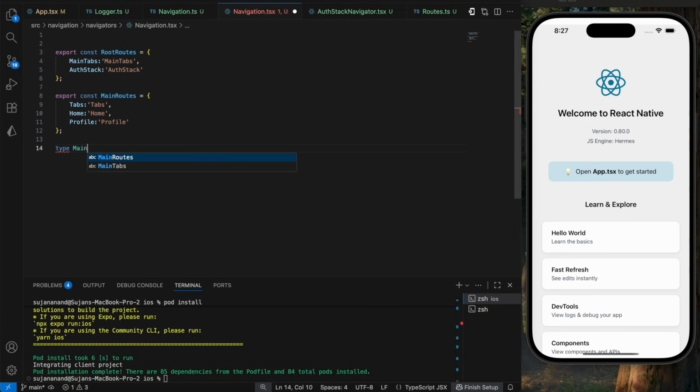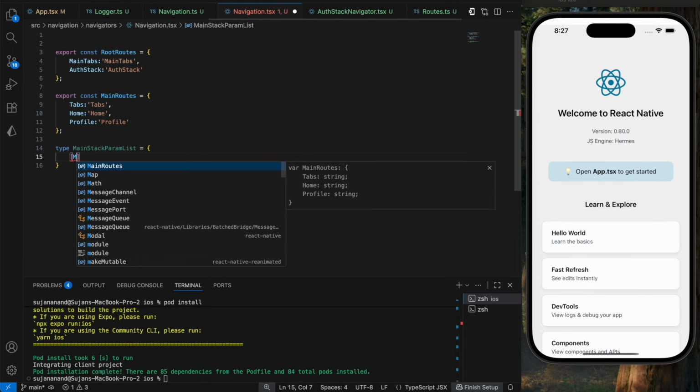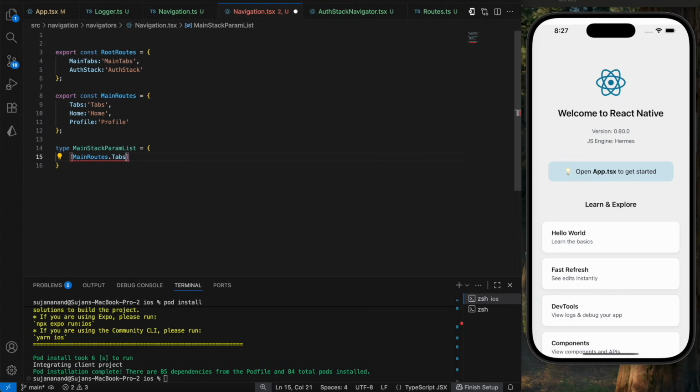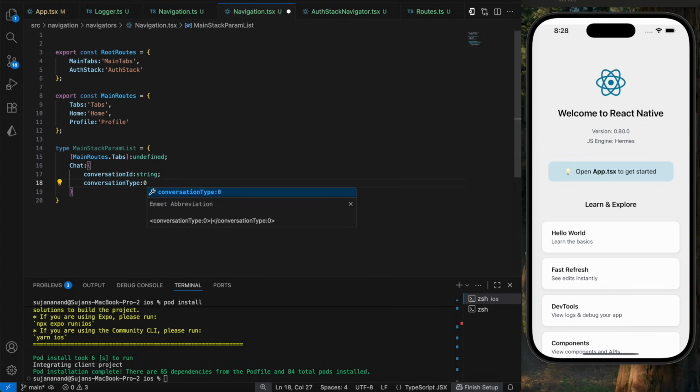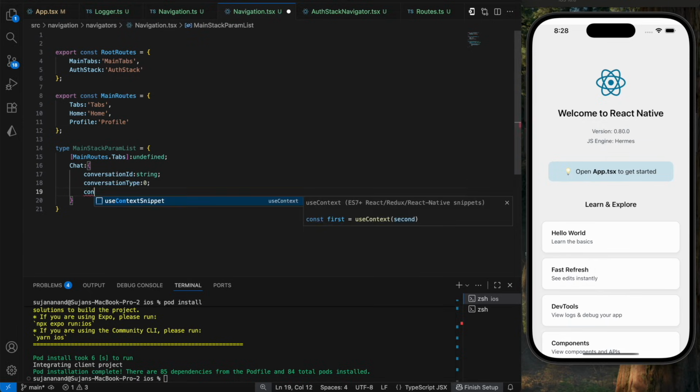Next I'm going to say type main stack param list is going to be equals to your main routes dot your tabs. Here initially it is going to be undefined. Next you're going to have for the chat, here it's going to take in a bunch of things. That is your conversation ID. So conversation ID, that is going to be of type string. Then it's going to be your conversation type of 0.